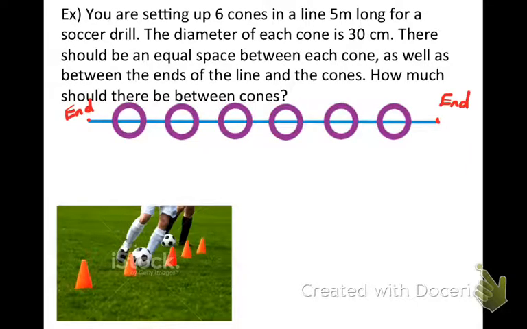Or rather, I decided to use circles because we do need to show that the diameter of the cones is 30 centimeters. Now, I'm going to do some labeling of the distances here. Don't worry if your drawing's not perfect. All you have to do is be able to label the correct information on it. And the correct information on it is going to be the distance between each of the endpoints.